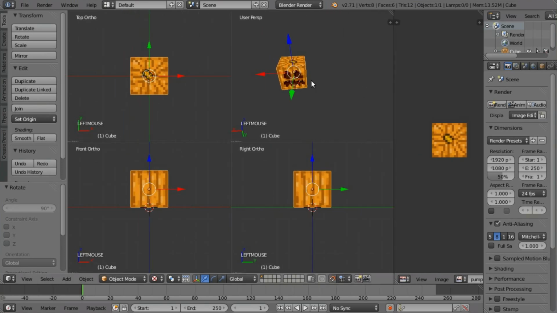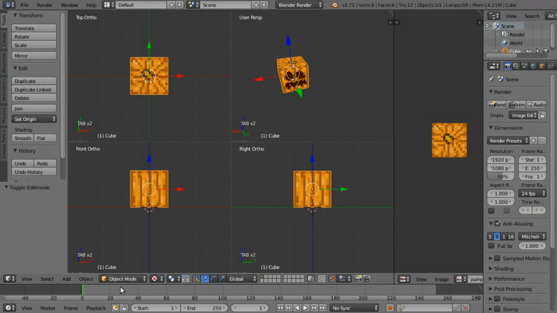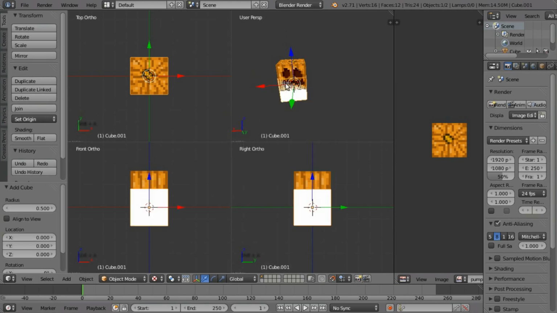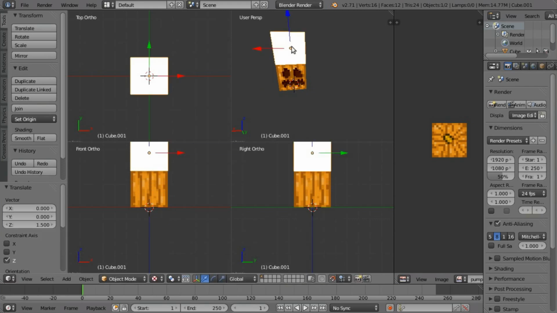Make sure you're not in edit mode. So if you're in edit mode, press Tab to get out of edit mode. You can see what mode you're in down here at the bottom. So edit mode, object mode. Press Shift A, mesh, cube, and drag it up until it's on top, like this.